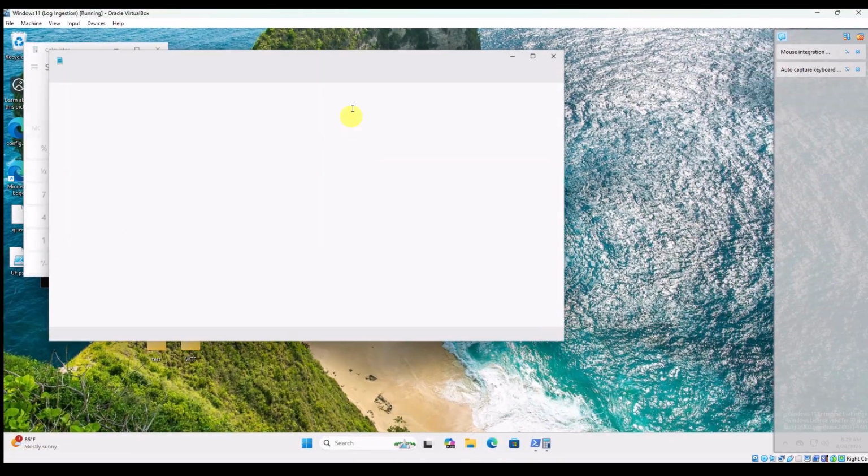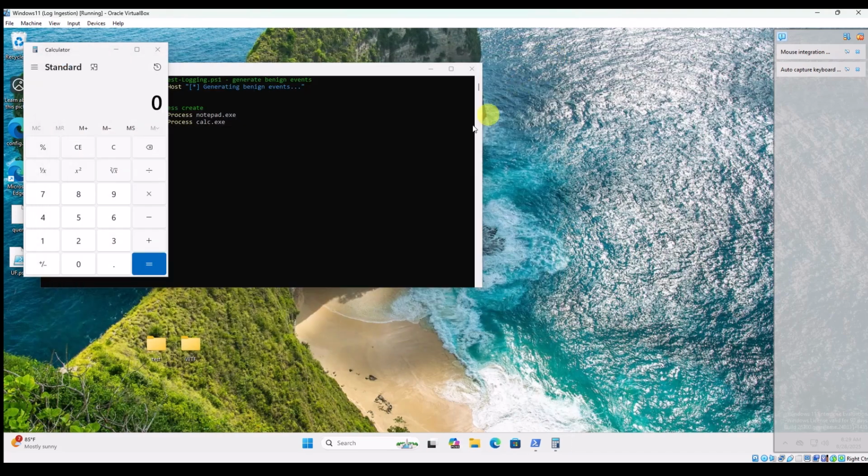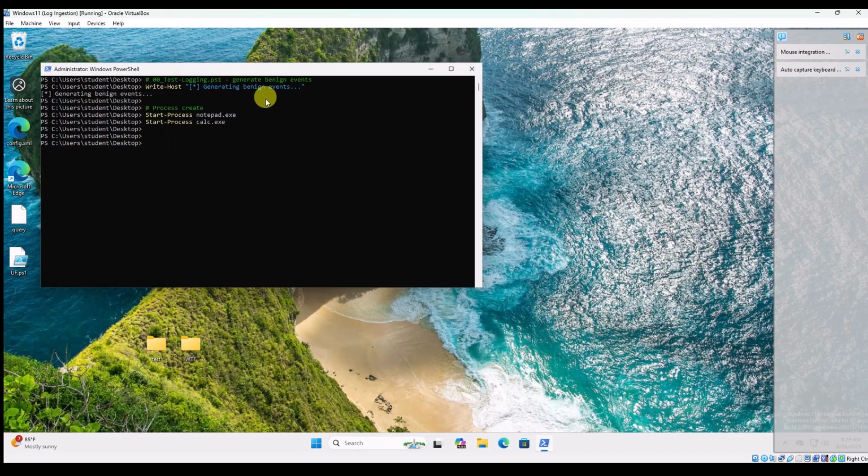Okay, so now to test if the logging is working, we're just going to copy and paste that PowerShell script in step 9. And you see it opened Notepad and it opened Calculator. Basically what that script did is it just started two processes, Notepad and Calculator.